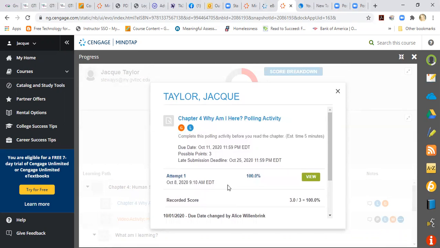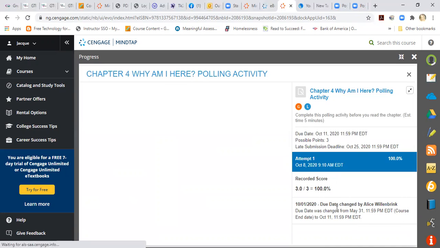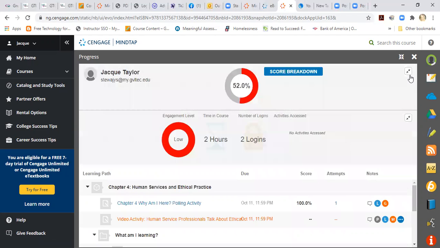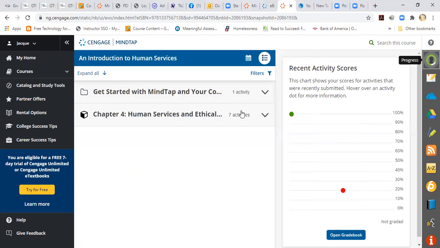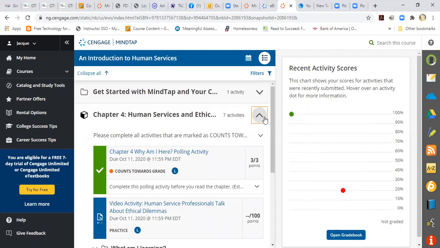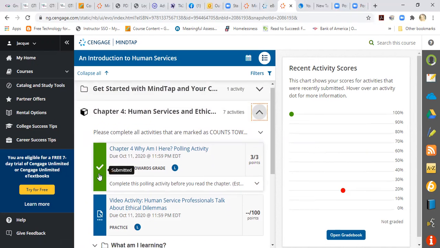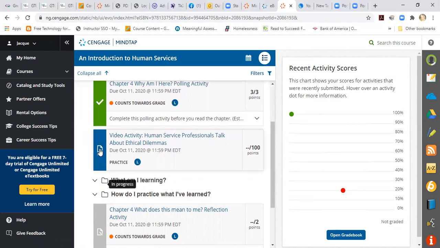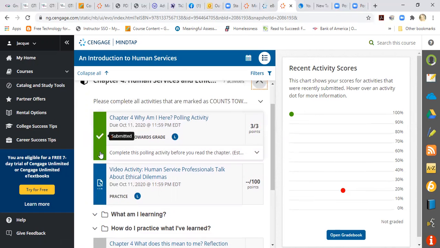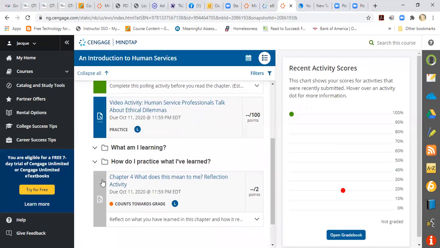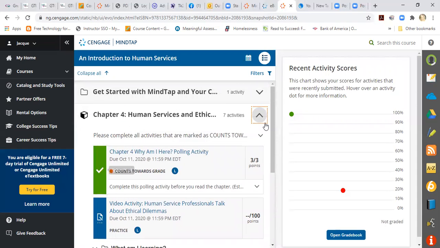I also did a polling activity, and I made 100% on this, and I can view, and I can see, did the instructor leave any notes for me or anything? Another thing that you can look at, when you come over here, you can click on each of these arrows. If you see a check mark, you look over at the check mark, it means you submitted that. Over here, this one does not have a check mark. So that means I did not submit it. So if you do not see a check mark beside your activity, you did not submit that. So that's a good way for you to check and see, did I submit it or not?